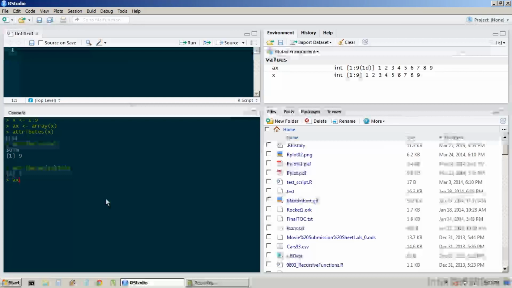Let's create the array again, but set more dimensions. To do this, we're going to be using the DIM argument, and we're going to be setting it to be a 3 by 3 matrix. So this function right now is pretty similar to creating a matrix. Instead of using nRow and nCol for number of rows and number of columns, we're throwing integers in place of that.